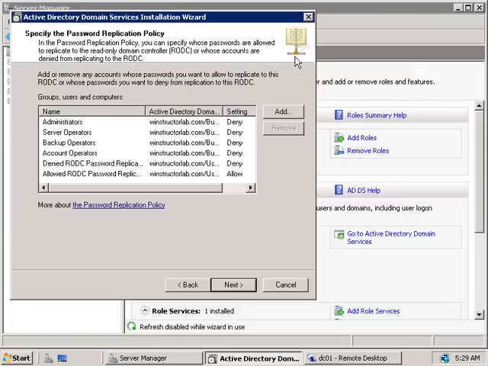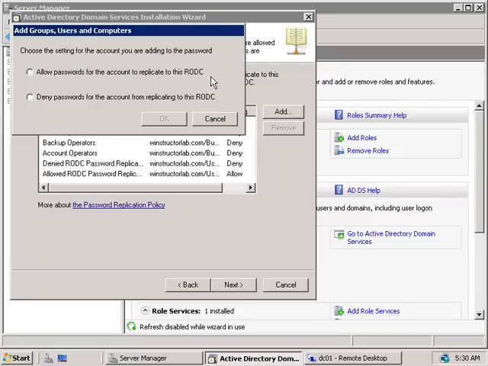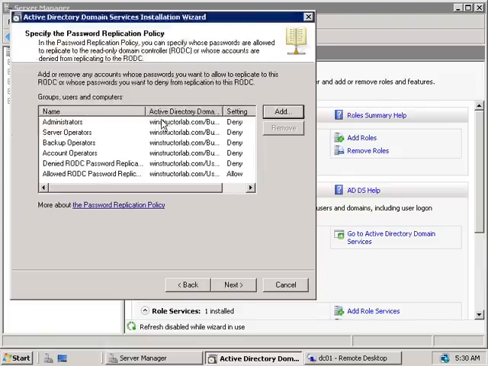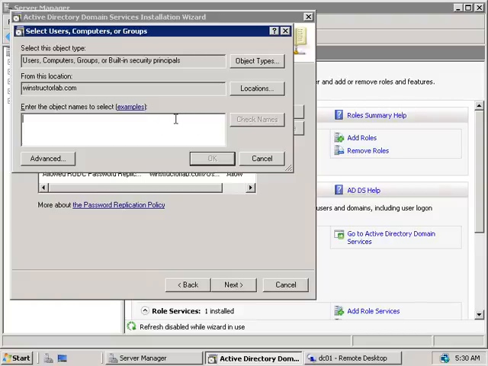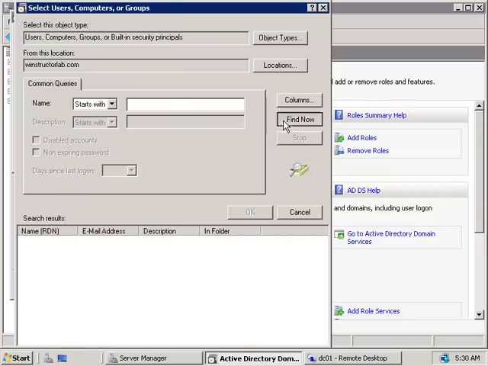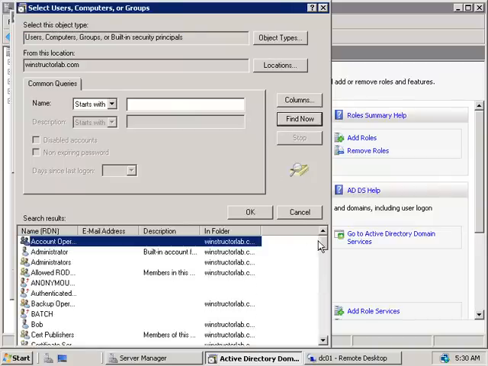All right, well, let's go back to our read-only domain controller. So we'll minimize this. And if you want to add your own groups directly to this window, you can click on Add and then choose if this is going to be for passwords that you want to allow to be replicated or denied. Now, it doesn't matter what we pick here. Let's just say allowed and we'll click on OK. And then we can just locate the users or groups that we want to add.